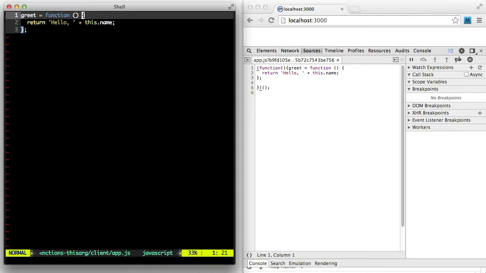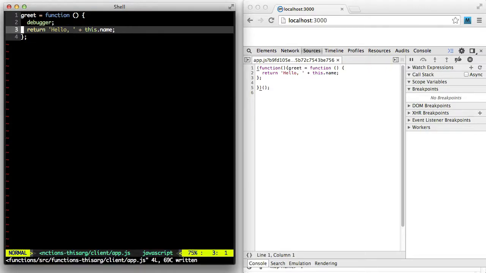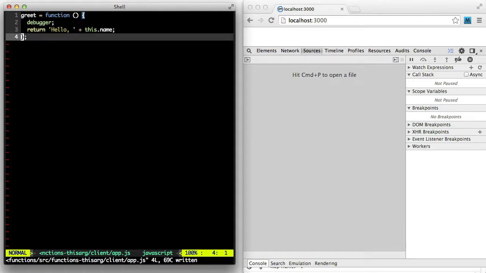To make it easier to inspect what the thisArg points to, I'll put a debugger statement right before it so that when we call our function, it will drop us into the console debugger on the right. To start us off, the thisArg is usually going to be an object. So this will be pointing to an object of some sort which will have properties. You can think of this as being a variable that points to some object.